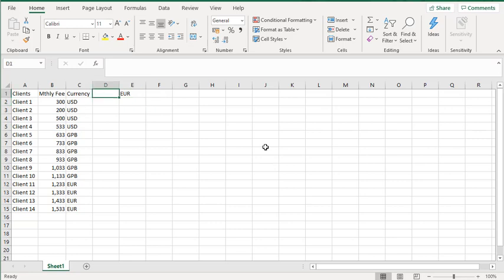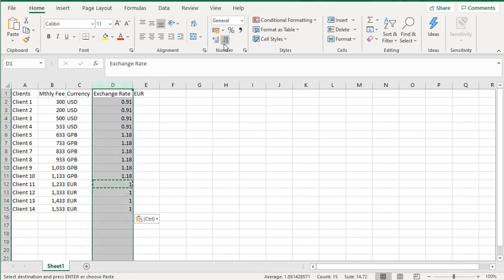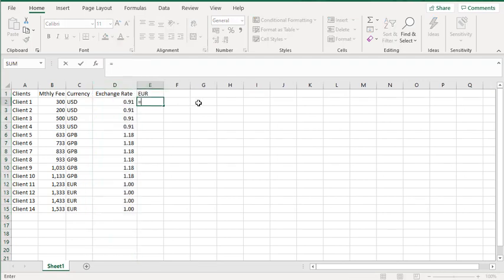I could put the exchange rate here and then put down like US dollars is 0.91, British pounds is about 1.18, and euros, well, that's 1. Okay, let's just make those. These buttons aren't working. There we go. And then my formula would be equal to that multiplied by that.